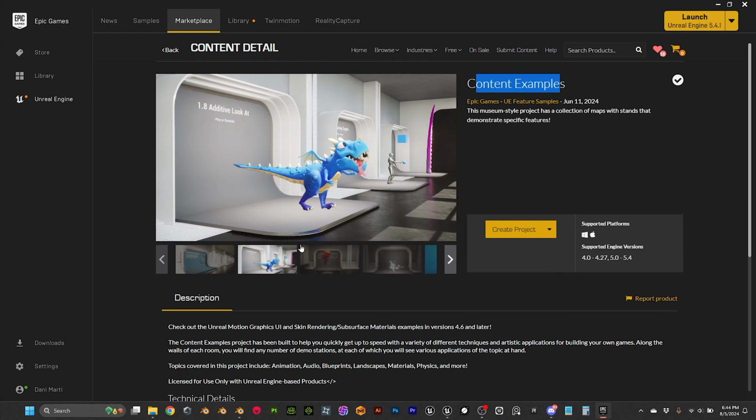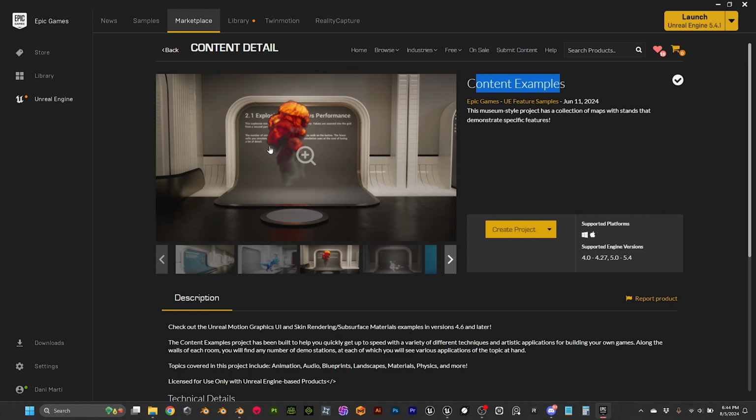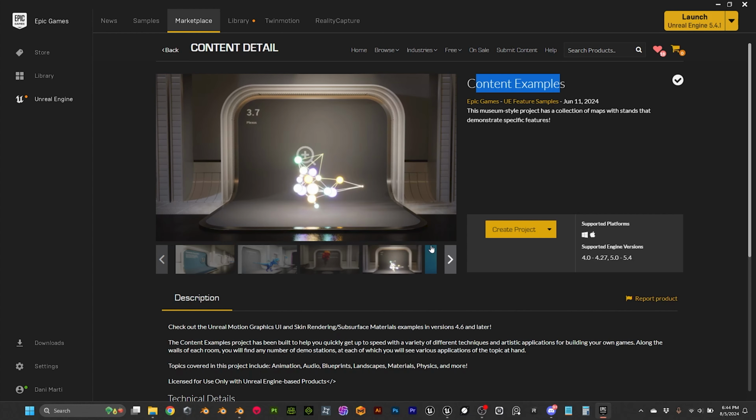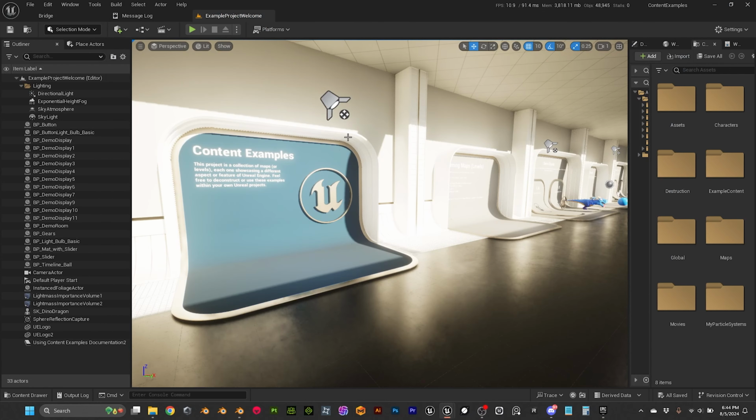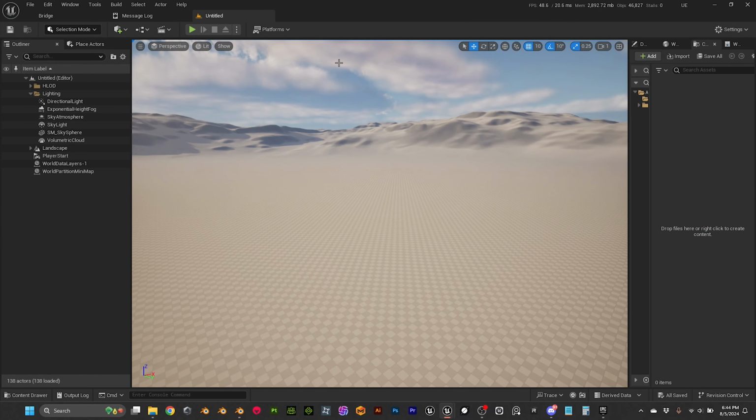And this is a very good thing to have in your projects because there is a ton of examples of how to use the features in Unreal. So what I did, this is the content examples open, and then I have another instance with an empty project.